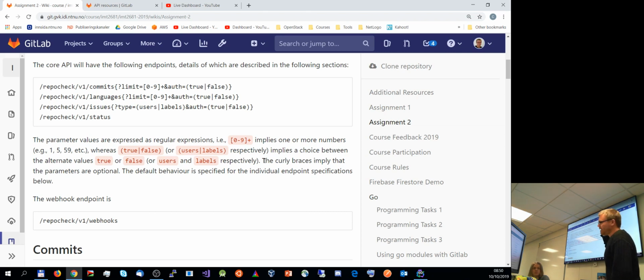Also, GitLab works differently with respect to two situations. If you work unauthenticated, you only get the public information. And if you want to get internal or private information, you need to be authenticated. So it's the authentication component as well as a parameter there. That's the idea.